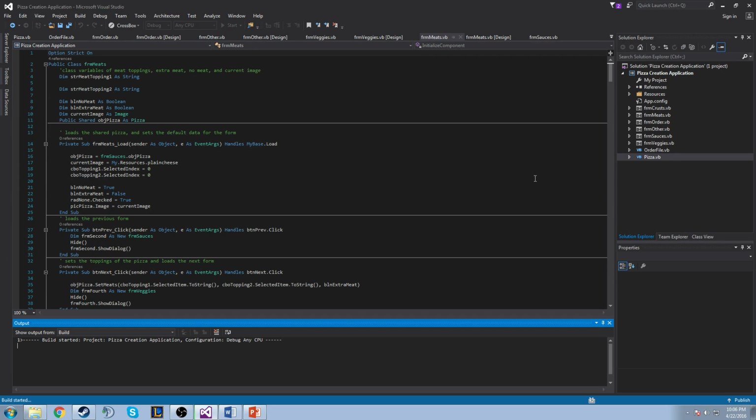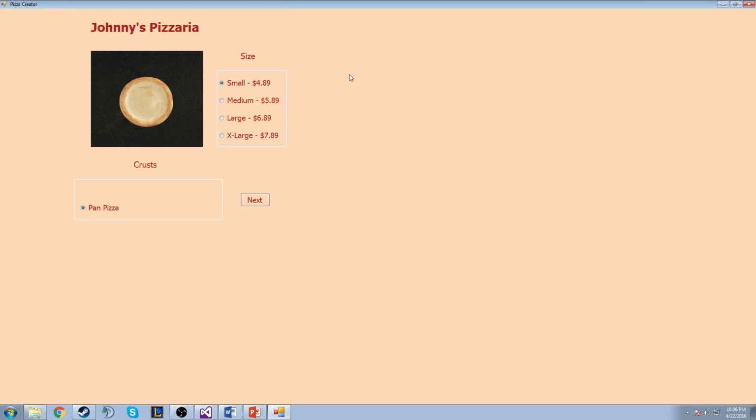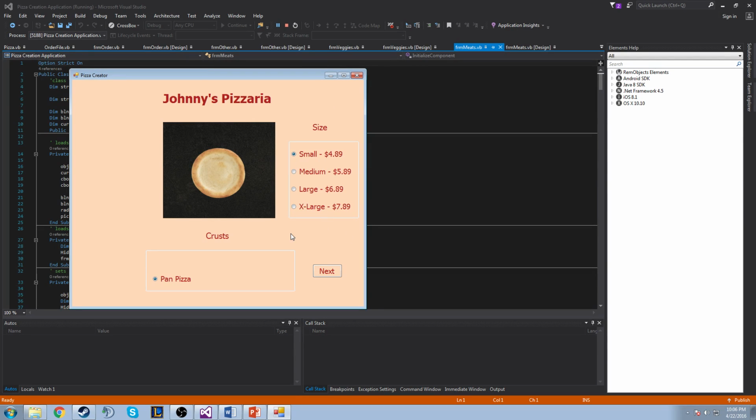Simply load up Visual Studio, start it up, and here we have the application. It's set to here. And for the title, I just named it Johnny's Pizzeria. If someone was to purchase this product, they would be able to simply change the label to fit the business name. The pizza changes size from small and medium.